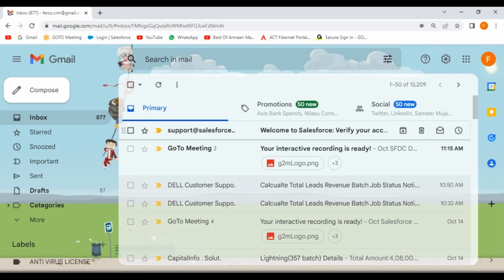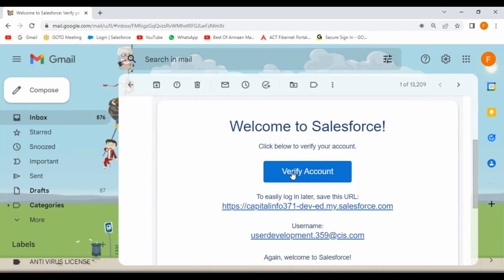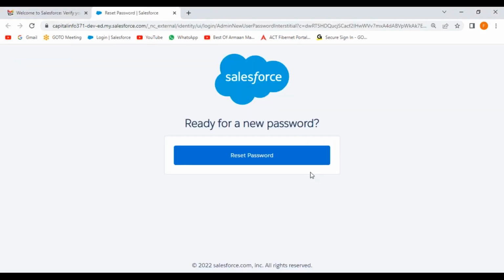This is the user's email ID. He will go to his email account and click on the verify account button here. The remaining story will be the same. Now reset password.